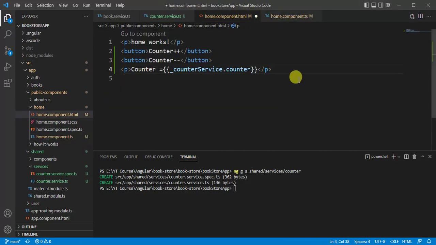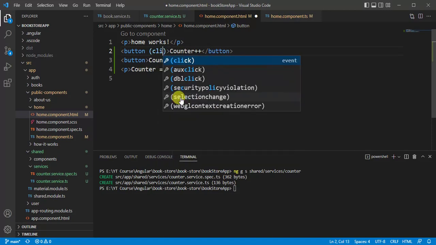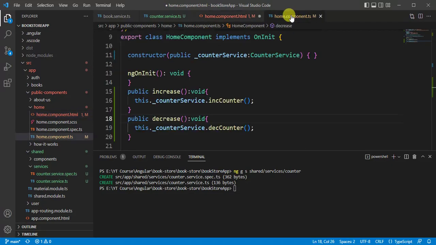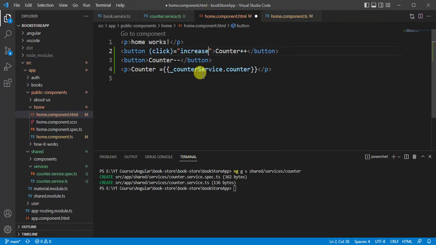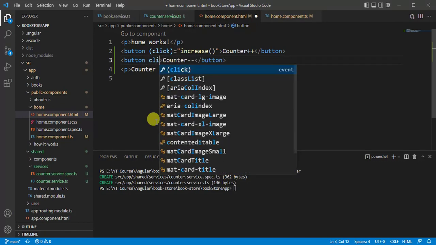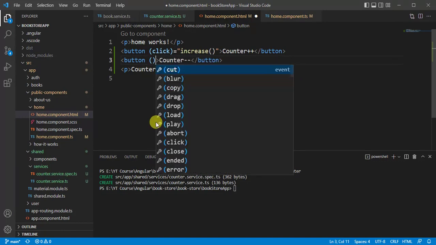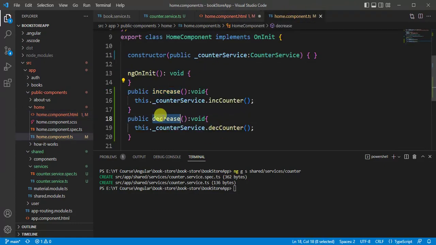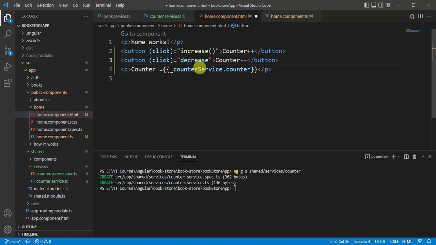In the HTML file, let's add click event in both the buttons. So copy this method name from home component, that is increase, paste it here and use parenthesis. Let's do the same thing for second button. Copy the method name decrease and paste it here and save the changes.